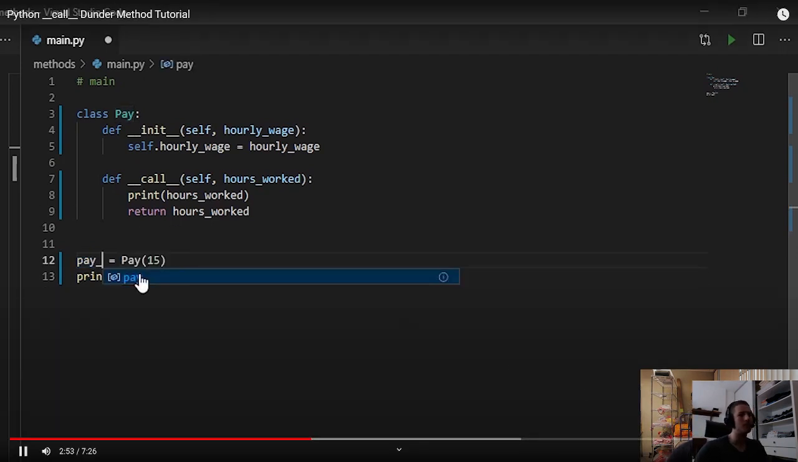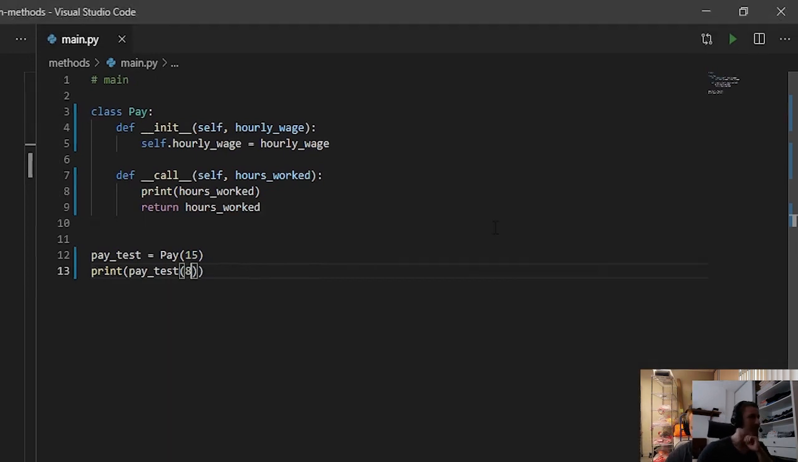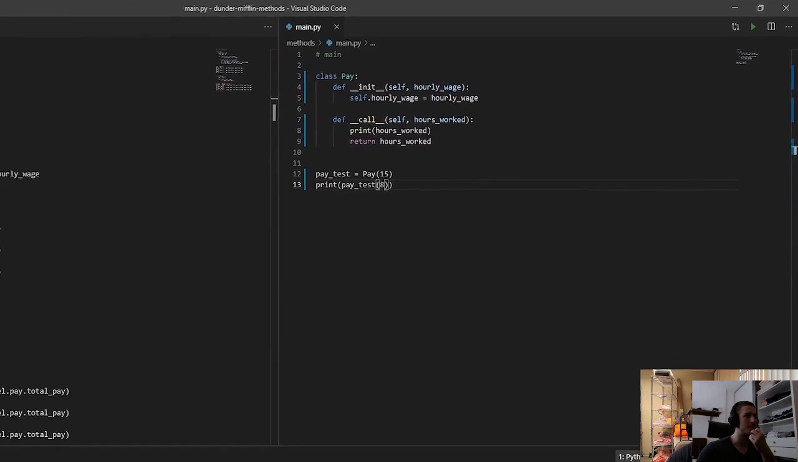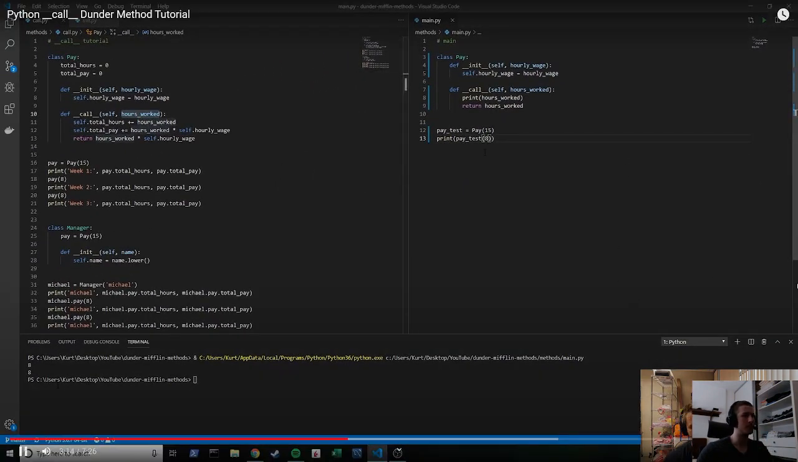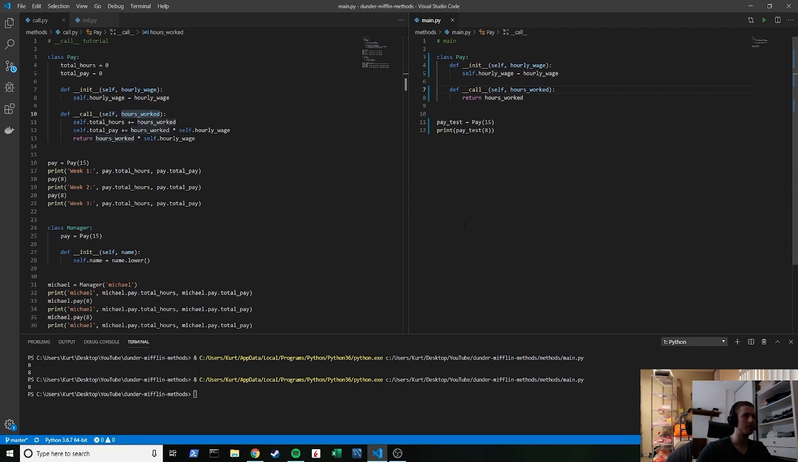Here, let me just make it a little easier. Pay test. So we're literally going to call upon the object we've created and just pass in how many hours that person's worked: 8, right? And when we run this, we'll see 8 comes up. It's printing out twice because we're printing it here and here. You'll see if I erase that, it's just one time. So you can see how it's just passing in as if the object is a function.